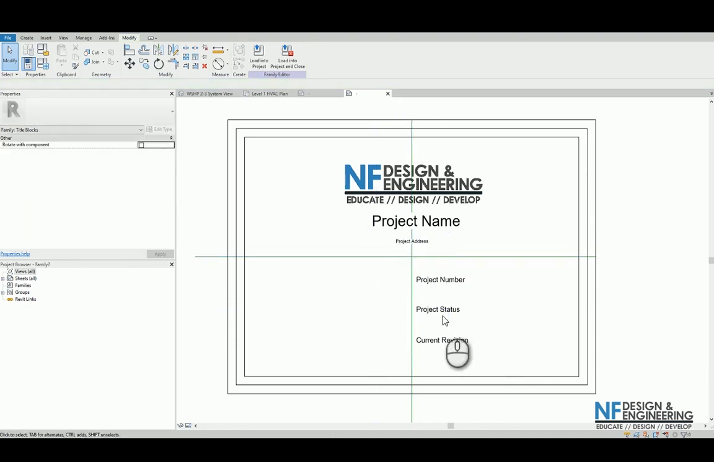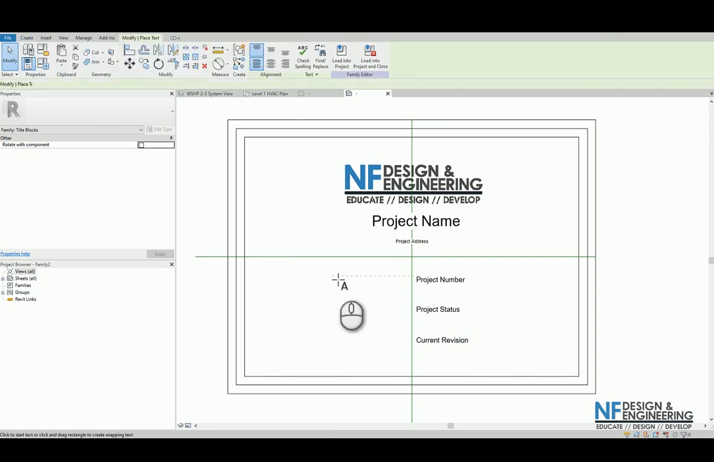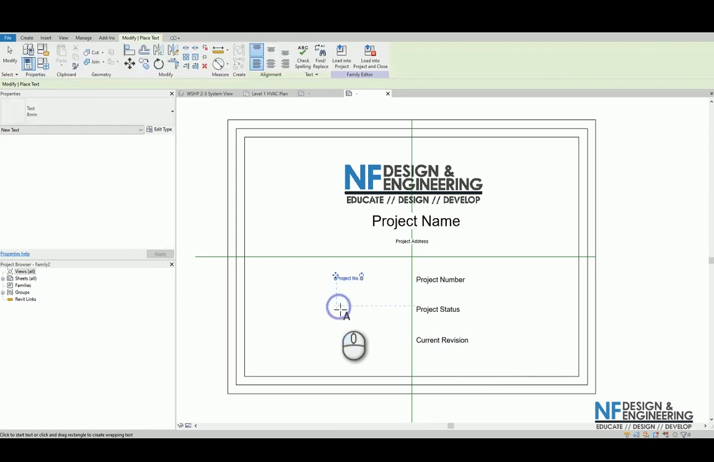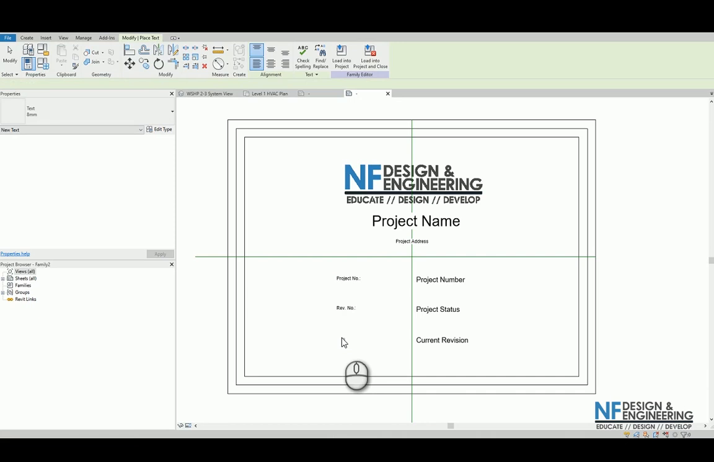So these parameters act as change variables. For the fixed variables, we can just use the text command. We type project, then revision number, price number, then status.